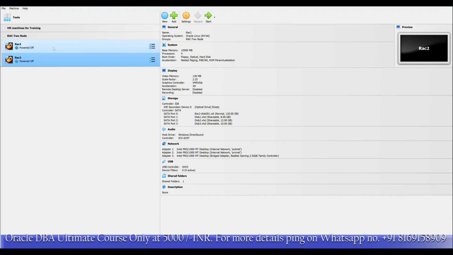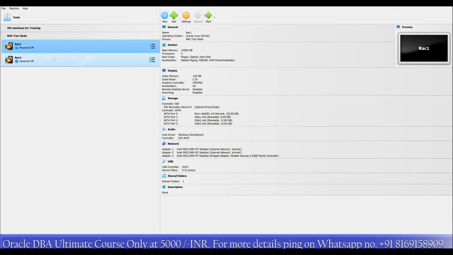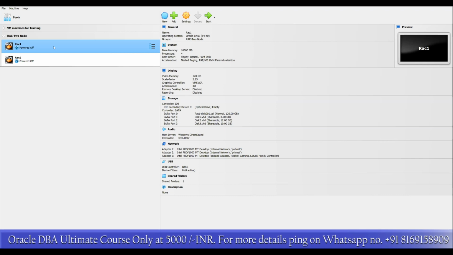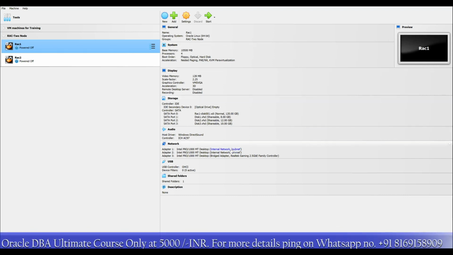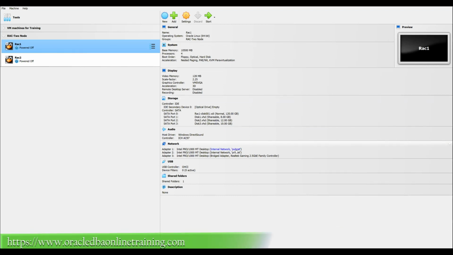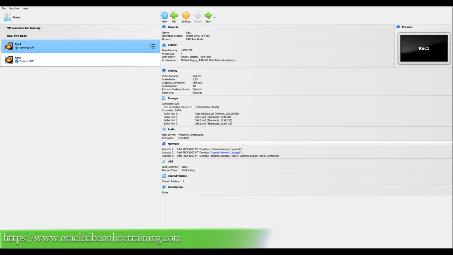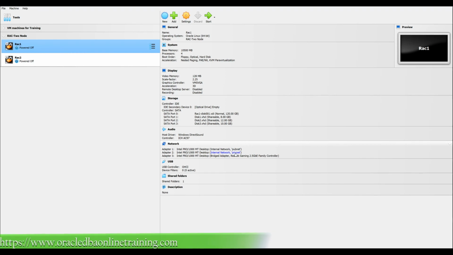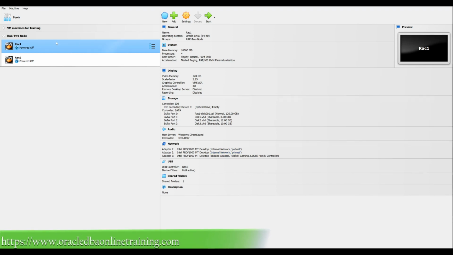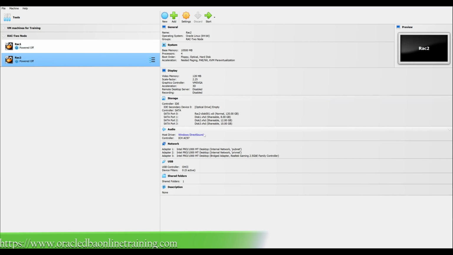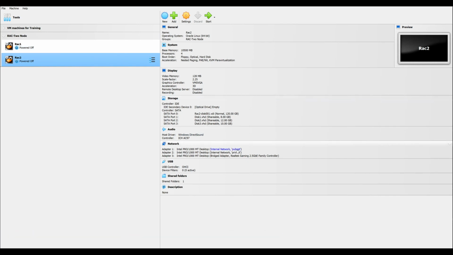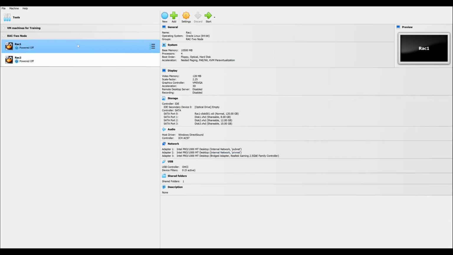So I have a two node RAC configuration, and these are the two VM machines. If you see here, I have allocated the first network interface for the public network, and the second network interface I have allocated for the private network. Similarly, if I go to the second node, same case: the first network is used for the public interface and the second network is used for the private interface. Now the question is, how will we add one more private interconnect in this case?